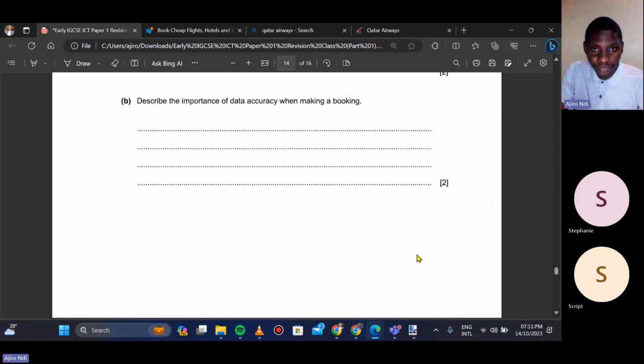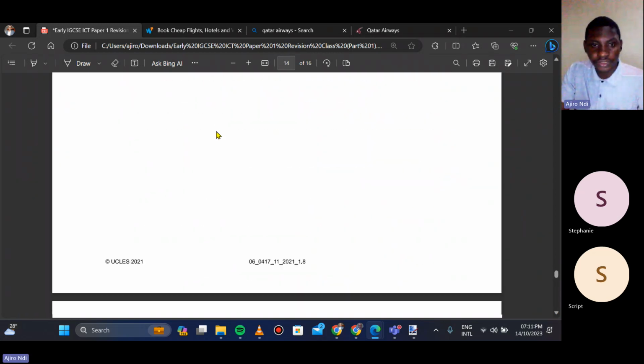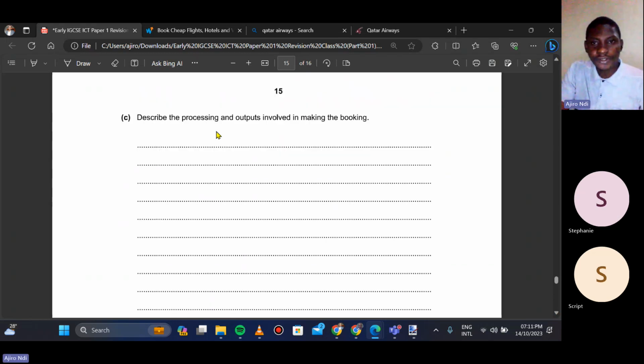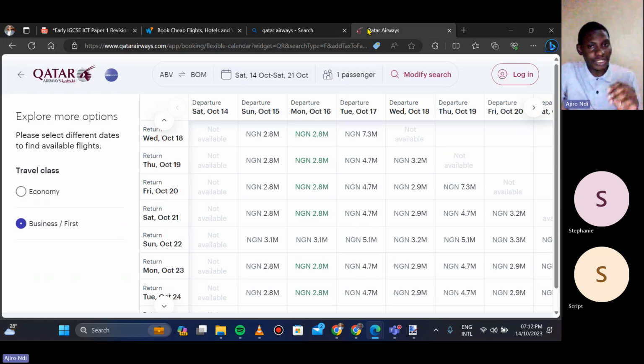So that's for part B right here. Let's move on. Describe the processing and output involved in making the booking. Remember, it's online booking. So let's look at what the processes involved are. What we have done, Qatar Airlines, right? So let's explain this. Now, it displays the flights available. Can you see these are the flights available?